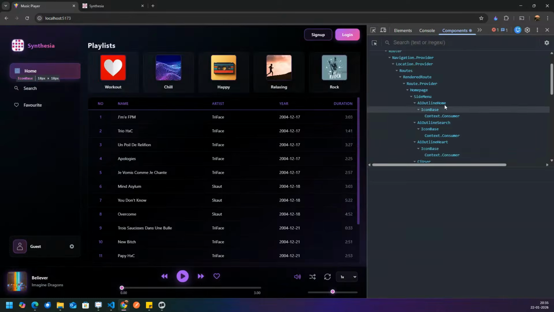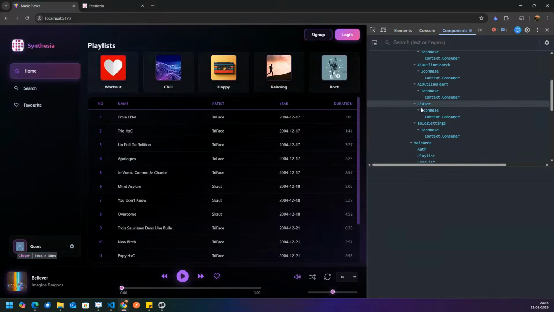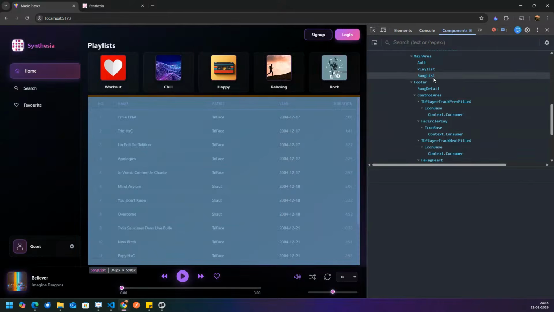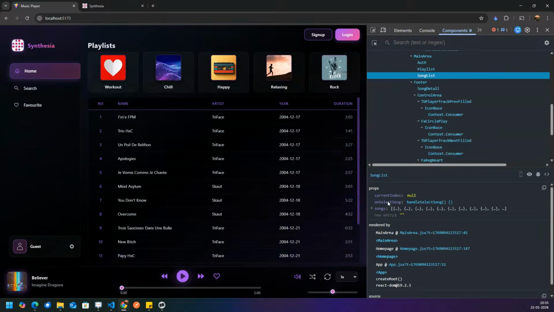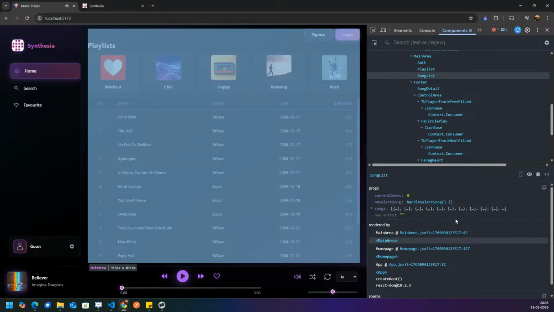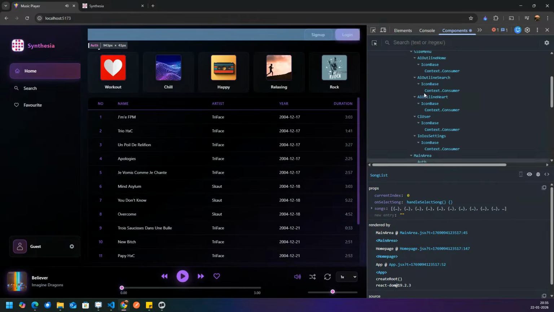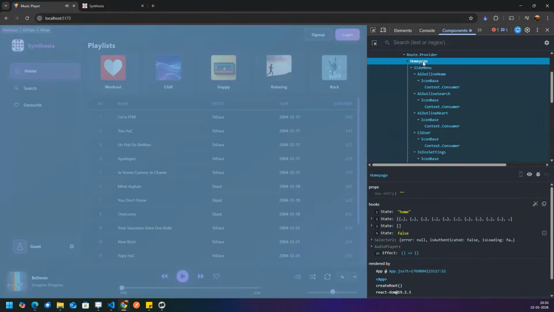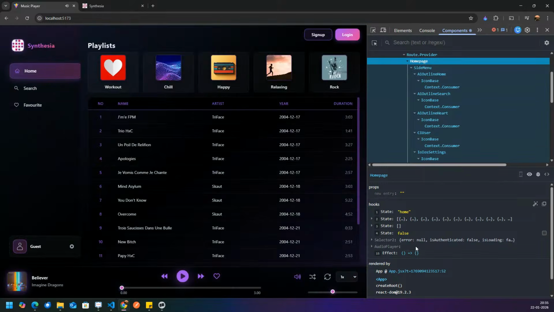So we are actually on the songs list, correct? In the songs list, you can see now the current index is null. If I click on this, you see current index becomes 0. Handle select song, it is going. And if you go to our home page, there the audio is running. You can see the audio player effect and everything is written.